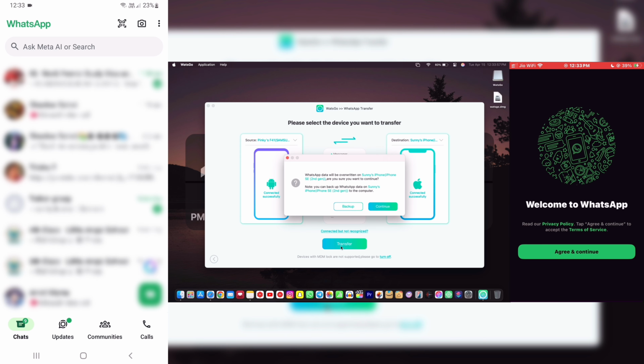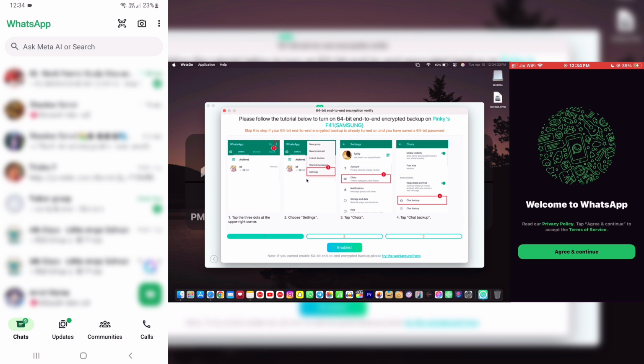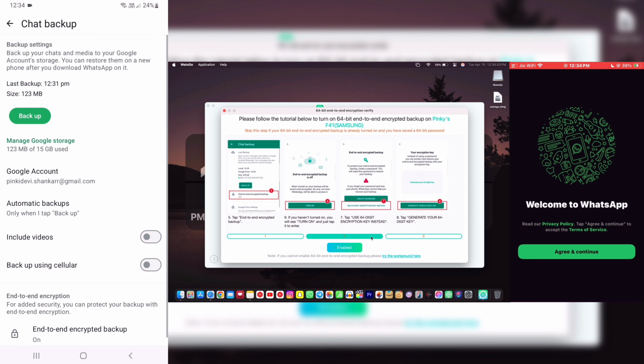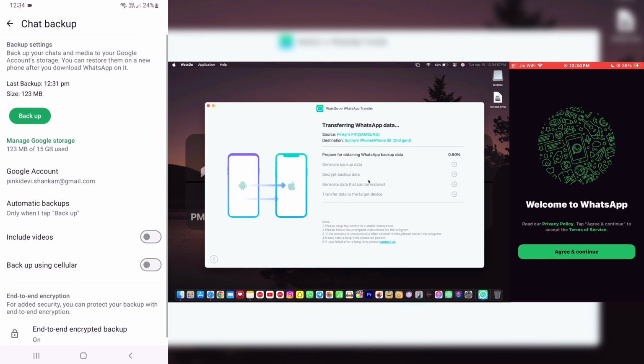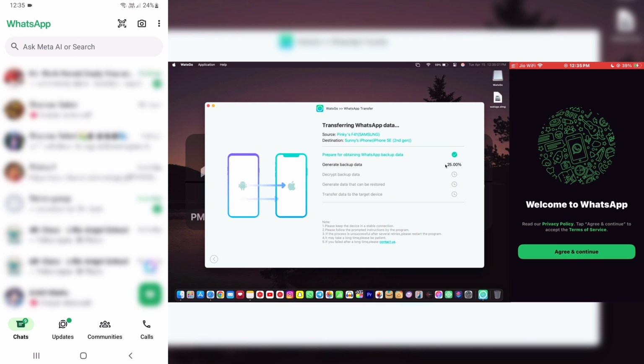But after clicking on transfer, it may ask you to turn on developer mode on your Android device and turn off Find My on your iOS device. It will show the whole process on your screen, so just follow that, and if you are facing any issues, let me know in the comments, I will help you with that. After that, it will ask you to take a local backup of your WhatsApp with an encryption 64-bit key. In my case, I already did that, so I will just click on enabled. After that, it will start transferring the WhatsApp data from the source device to the destination device.